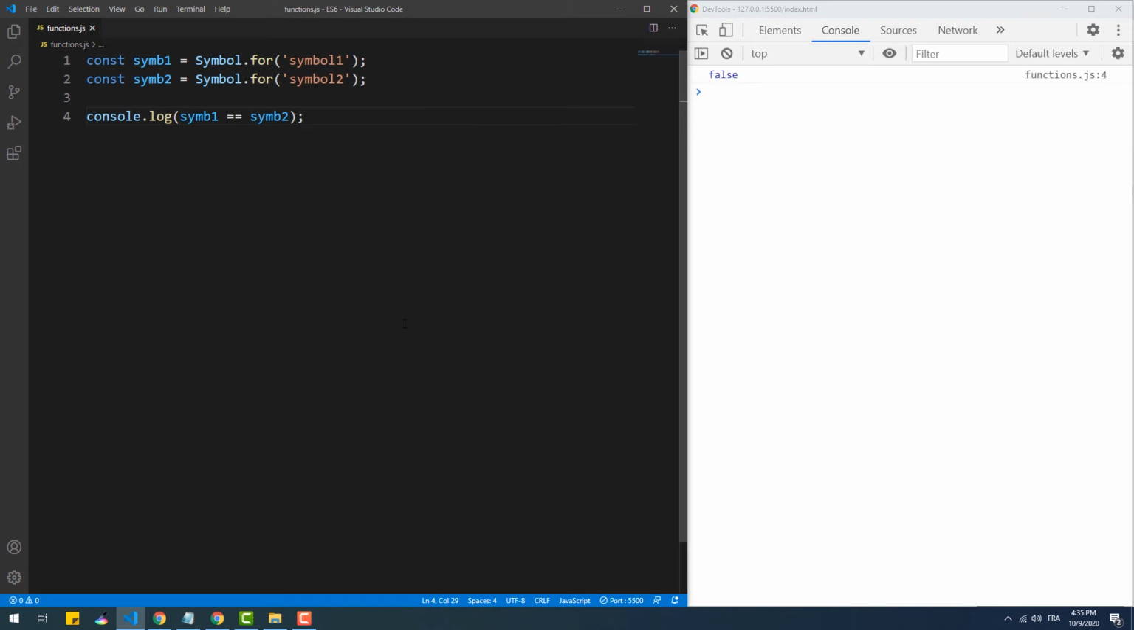Now, the comparison of the two variables returns false. You have probably guessed it right. That said, now let's make the two symbols have the same ID. As you can see, the result of the comparison is true, and here's why.